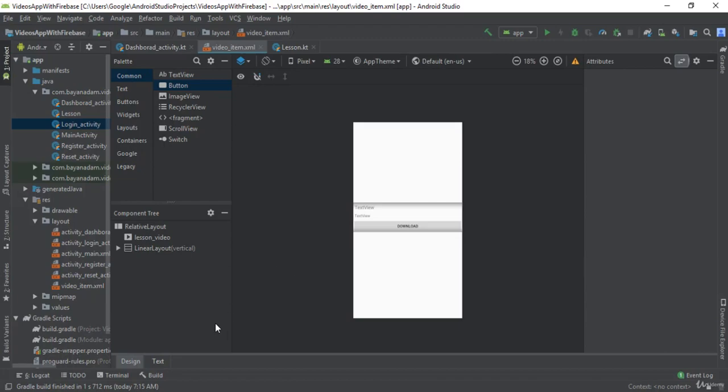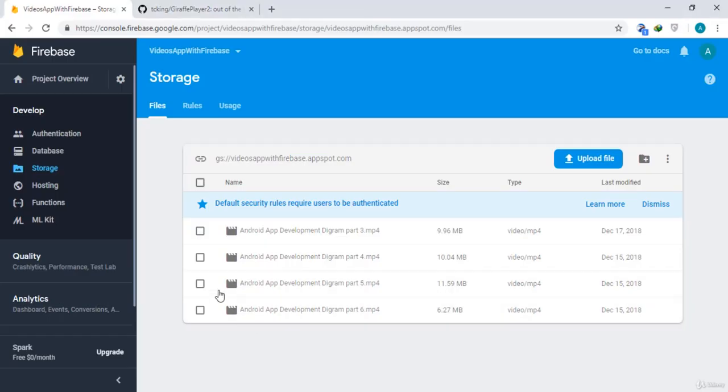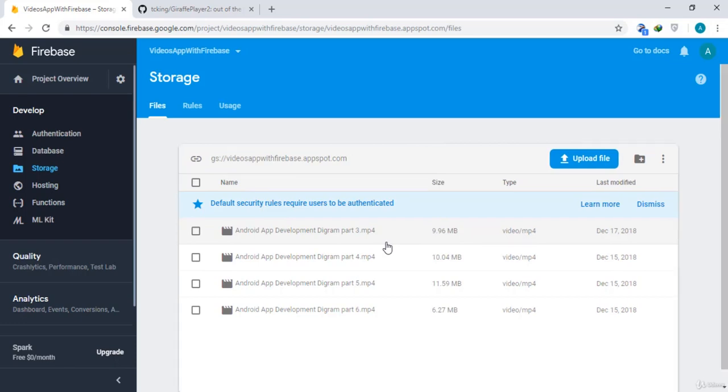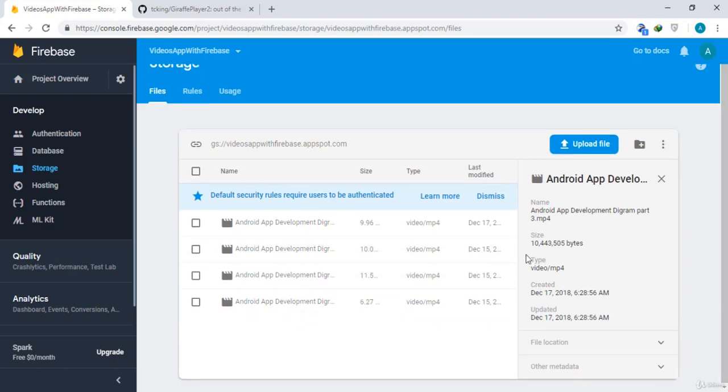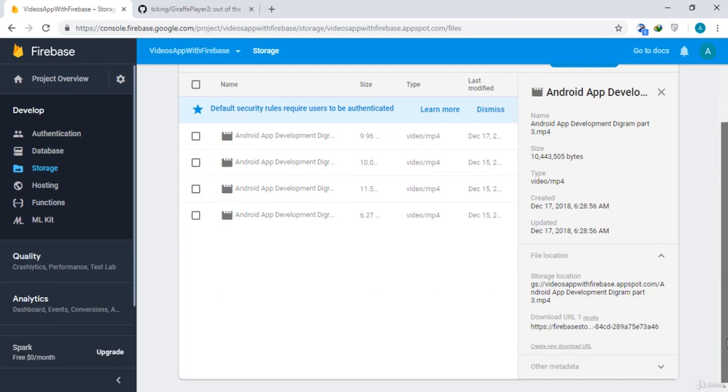do is to open your Firebase console. Okay, here we have the videos. Click on each video. Okay, what we are gonna do, we are gonna get the download URL or the URL for any video. Okay, if you click on this video here on the left, then you will see this stuff. Click on the file location. Okay, and here we have this download URL. Click on it to copy it.